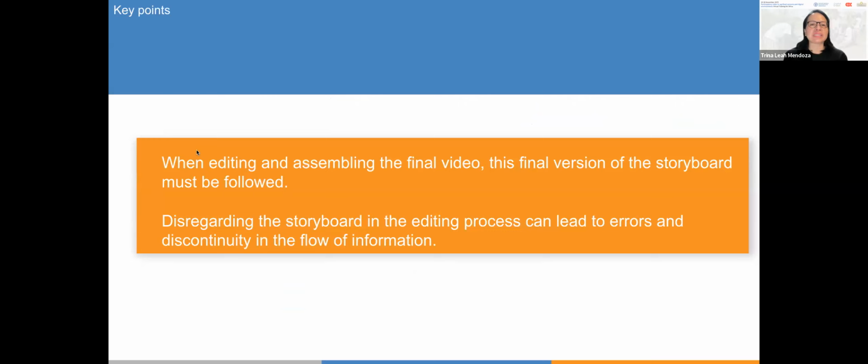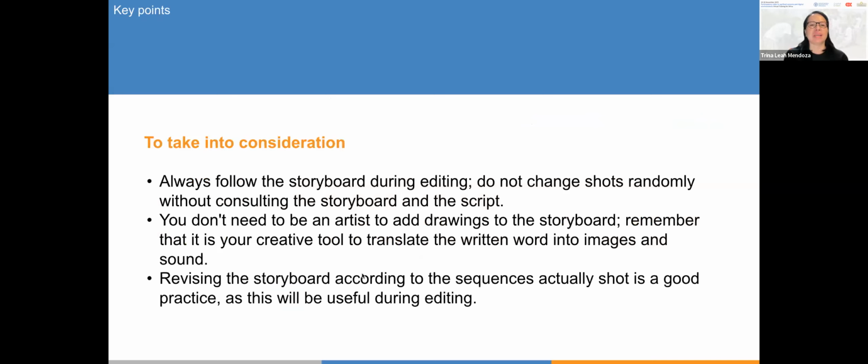So when editing and assembling the final video, it's best to follow the final version of the storyboard, because disregarding the storyboard can lead to errors and discontinuity in the flow of information. So it's best to really follow the storyboard.